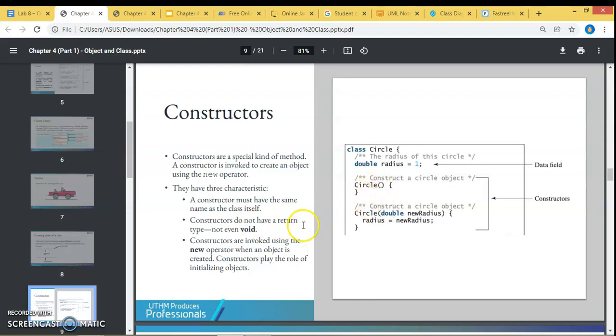Okay, point number 4. We can have more than one constructor belonging to the class, meaning methods with the same name belonging to the class, but with one condition, which is every constructor must be unique. For example, this constructor doesn't have any parameters, but the next constructor has one parameter. And you can also have a constructor with more than one parameter, depending on how many data fields we declare in a class. That is point number 4.